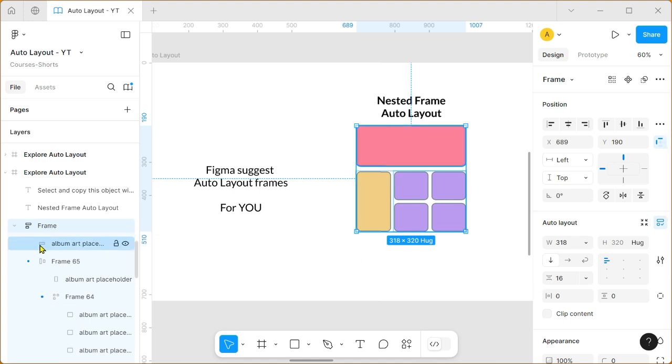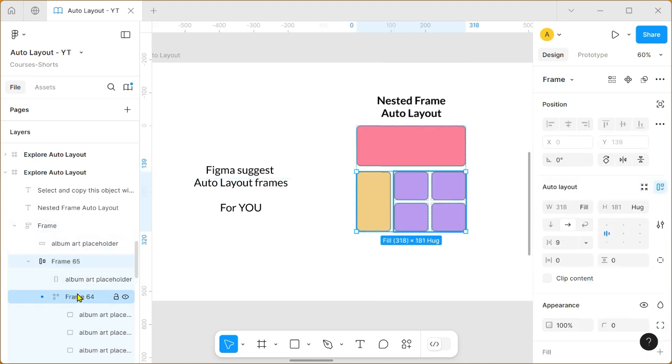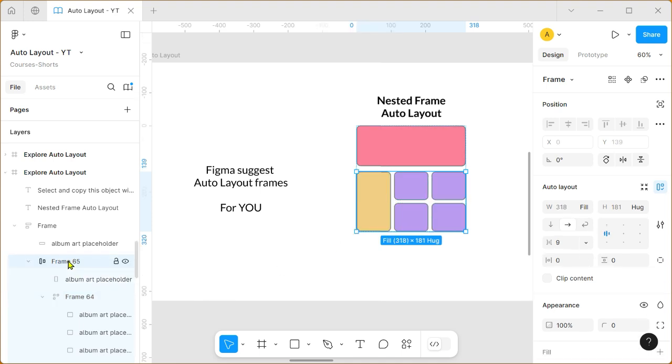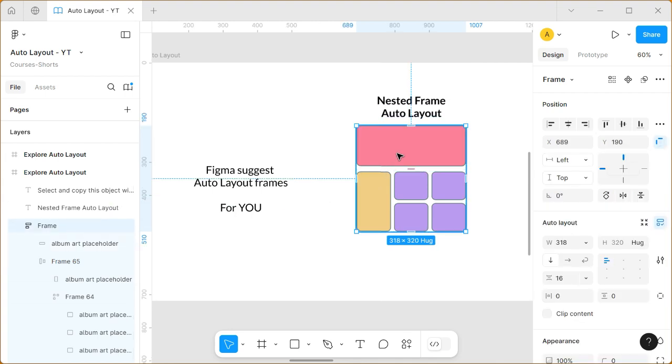So let's go on the left-hand side. The blue dot indicates that it is suggested by Figma for one time. Once you click, it will vanish. So this is one auto layout frame which is created. Then this is the second one. And this is the third one.